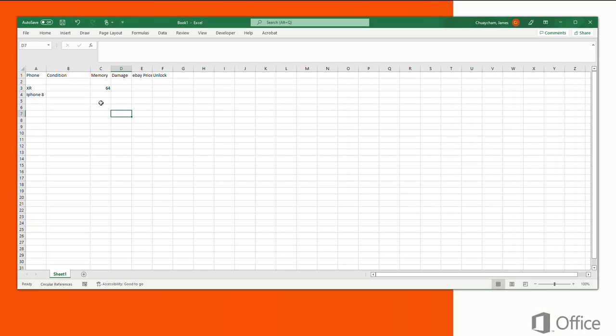And now you can see you have a drop-down box over here. So let's say this one is going to be used, this one is going to be new. So there you have it, how to create a drop-down list to make it easier for your data entry.